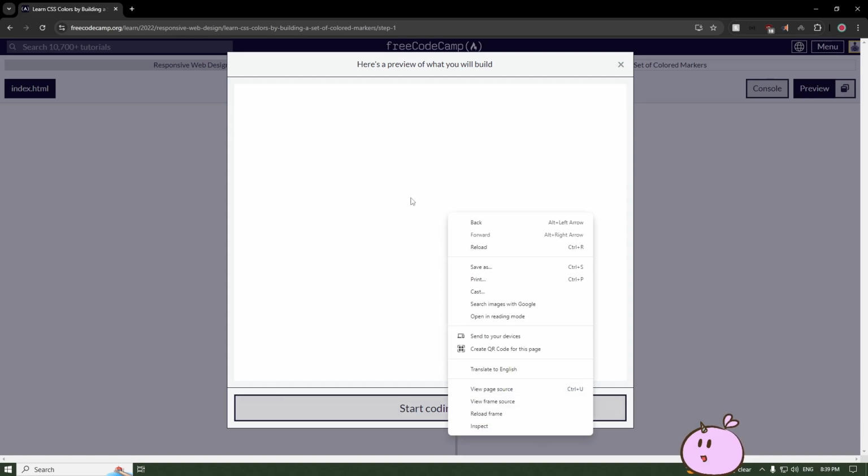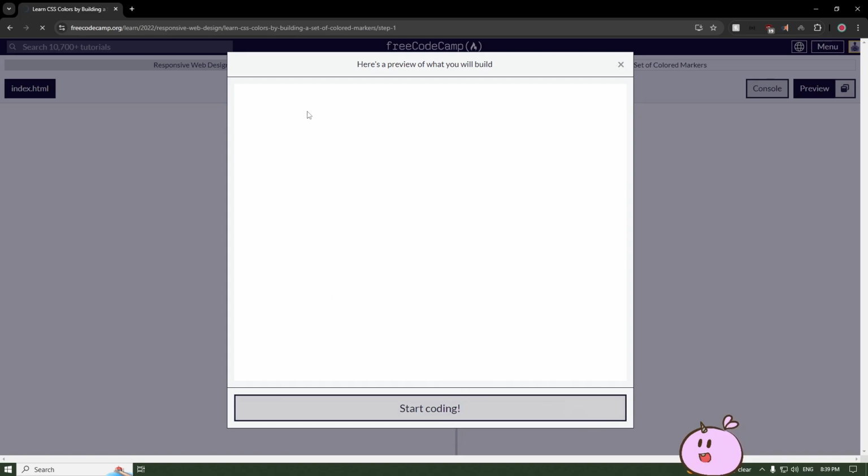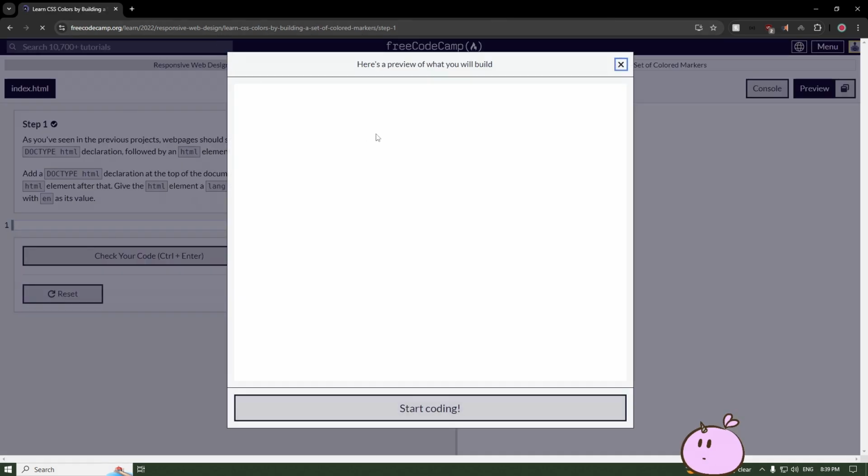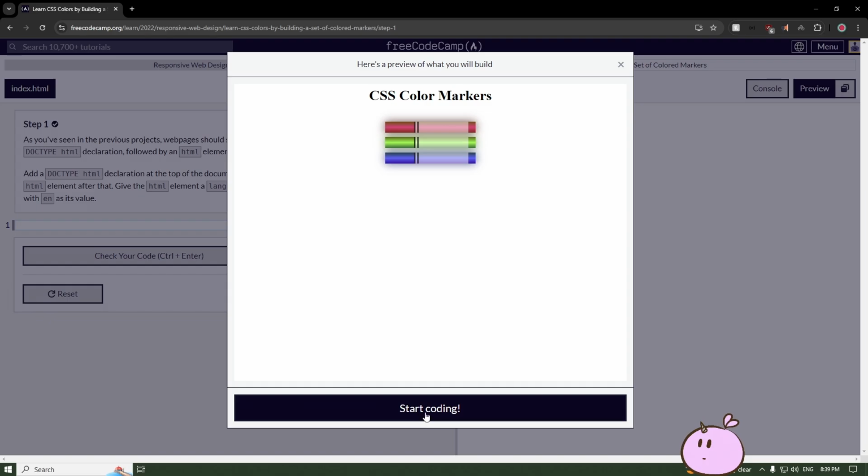So here's the preview. It should work. Oh, it's still loading. I reloaded the whole page. Ah yeah, so this is the end product. This is all using CSS and nothing more, I suppose. I've done it before, but I just don't recall.